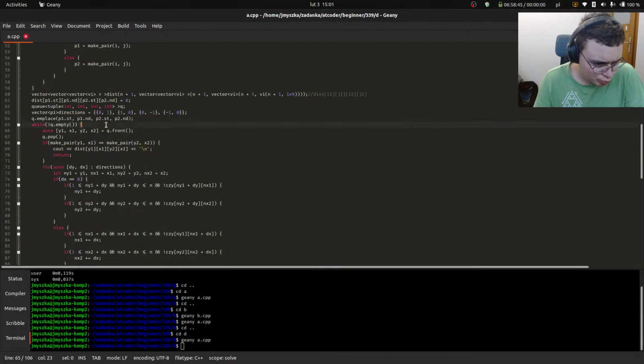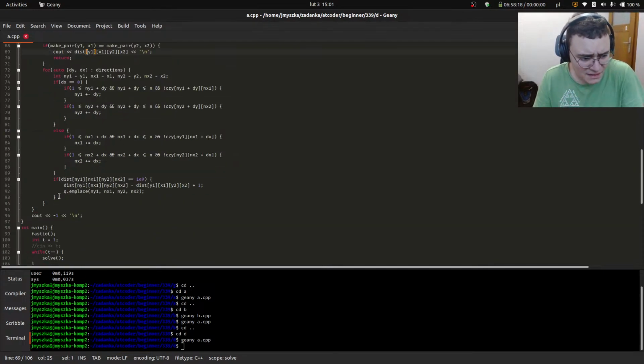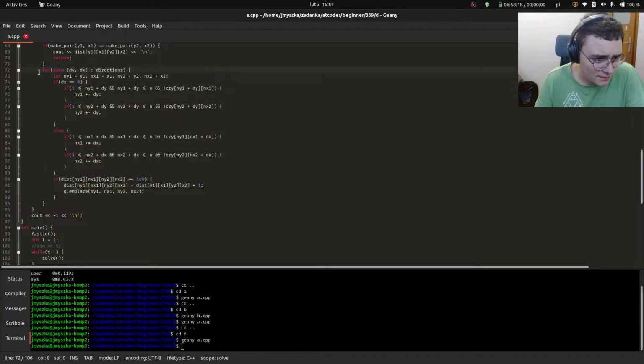So I am using structural binding, and I can really recommend it to you. It's really comfortable. I'm getting my actual coordinates from my queue. I am popping it. If they are the same, then I have found my distance, because that's just how BFS works. And then I'm generating my graph.